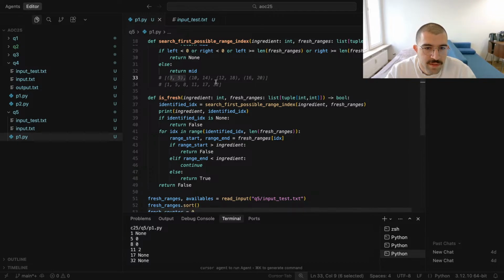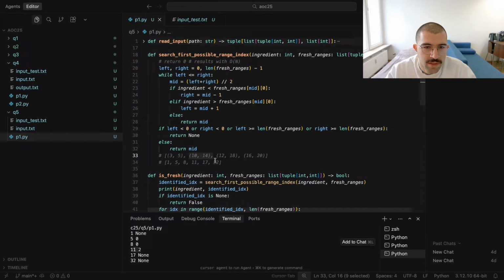For 11, we expect this thing. Okay, it returns 2, but not this one. I think it should have returned this one. Okay, let's go over the 11. I think this way we can understand. So the 11 case, we're looking at this one.